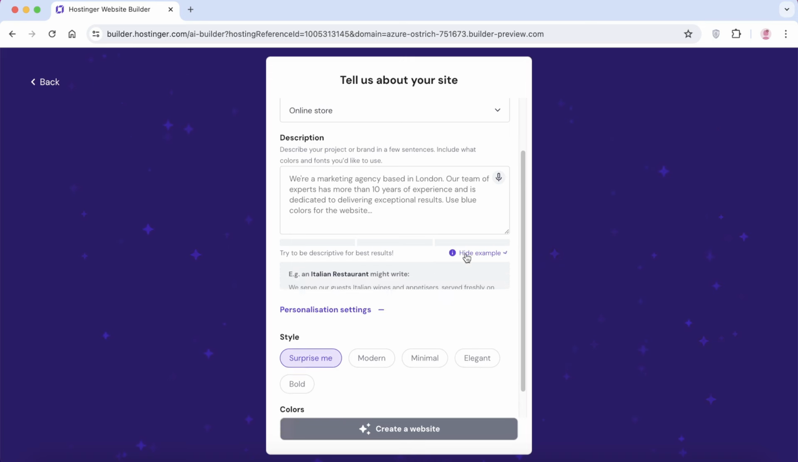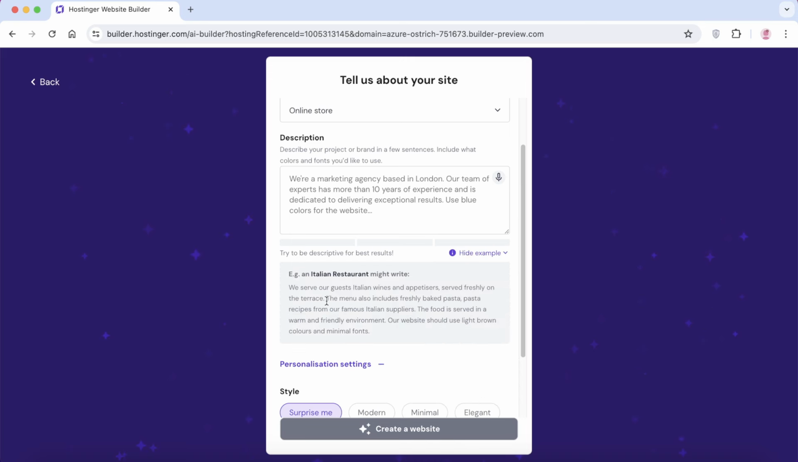You also have an example where you can get an idea of what type of description you want to write for your online store. Now over here, I've just entered a short description for my online clothing store. Now this will depend on whatever type of business you are in, and you're going to add your description accordingly. Make sure that the bar on the bottom does turn green, because that shows that your description is detailed enough for Hostinger to actually build its website for you.